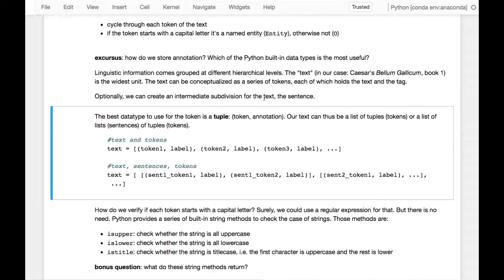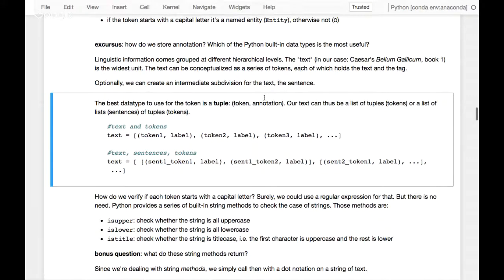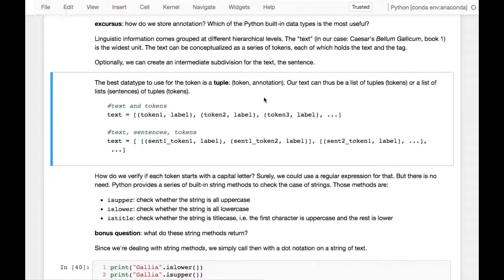And so we can simply append to this list of tokens another sub-list that contains a token and then a tag. Or we might want to create an intermediate subdivision for the text, like the sentence. So we say the text, and we split the text in sentences, and we split the sentences in words, tokens more correctly, each of which has a text and a label.